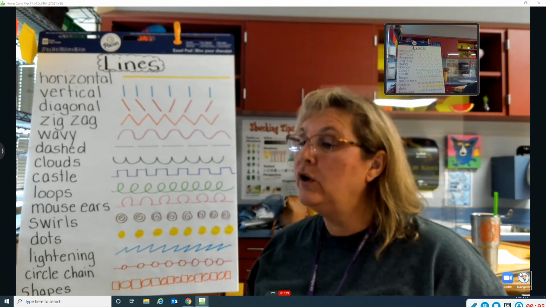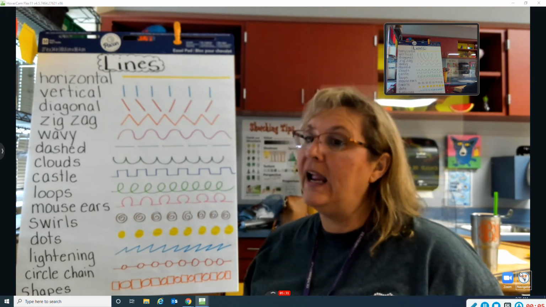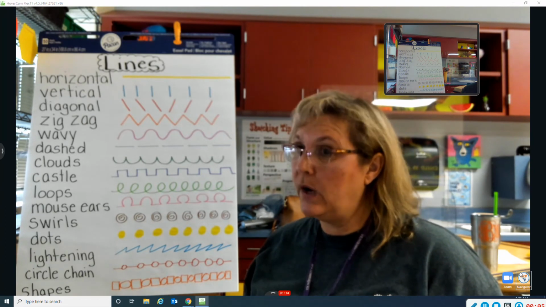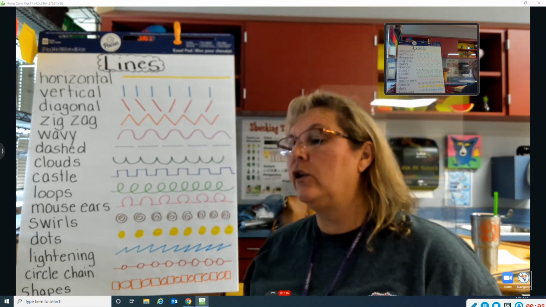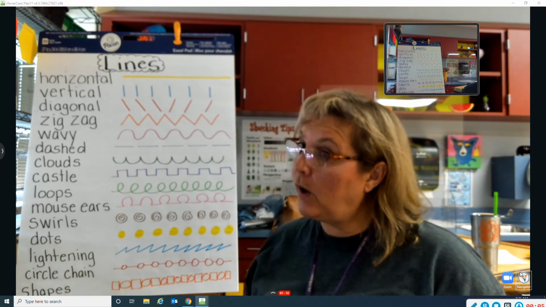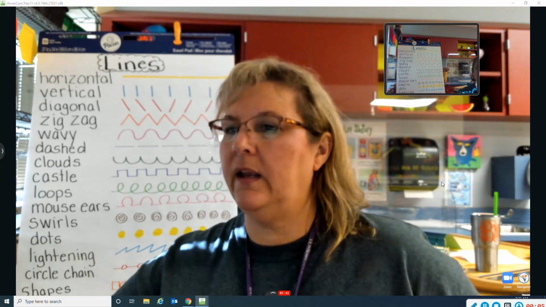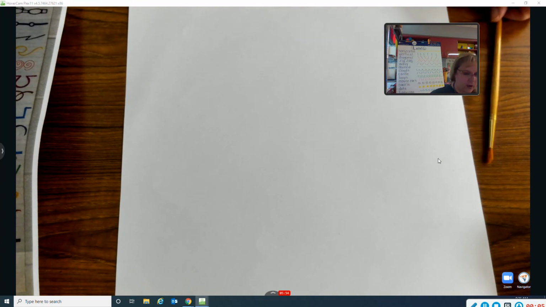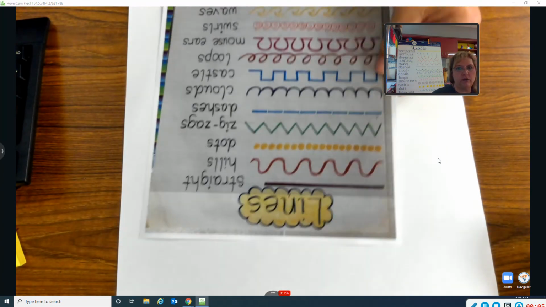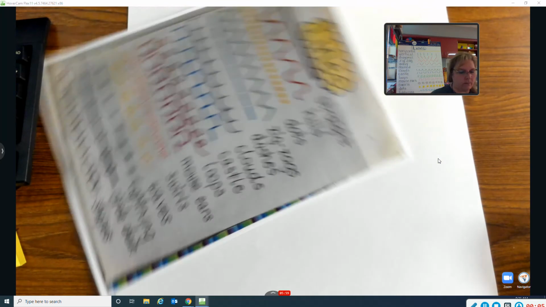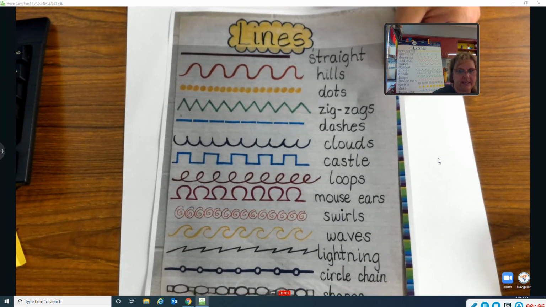So right now you need to get your paper and your paintbrush and your paint or marker or crayon. Okay, I'm going to scoot back over here so you can see me, and we have our lines in the background to help us. I have it right here too if we need to look at it. I'll turn that upside down so you can see it.